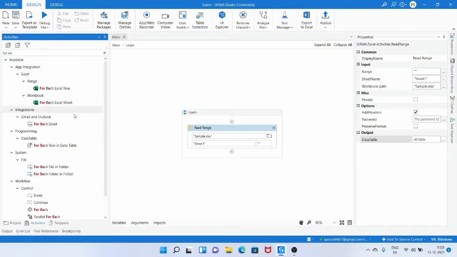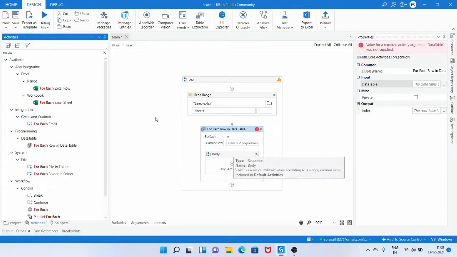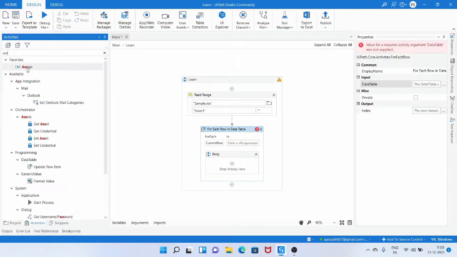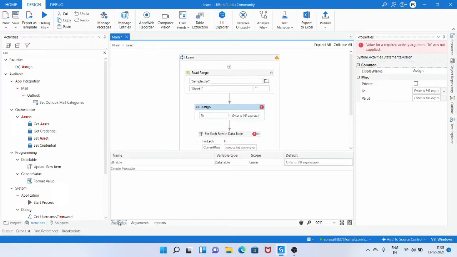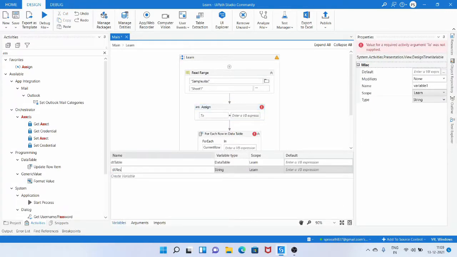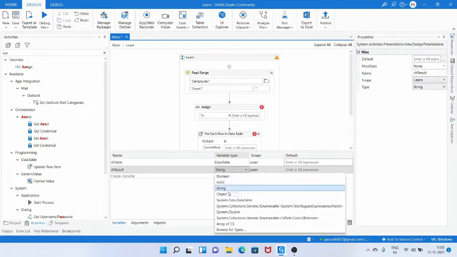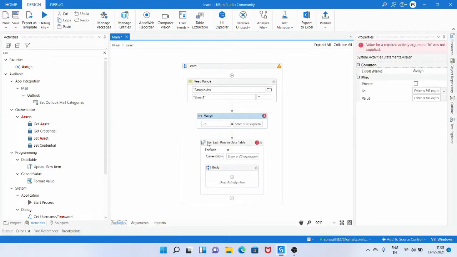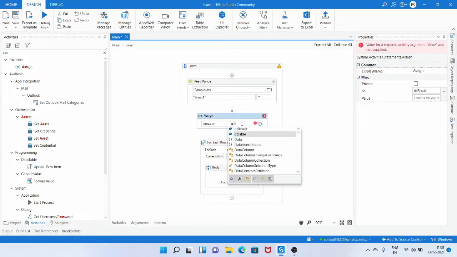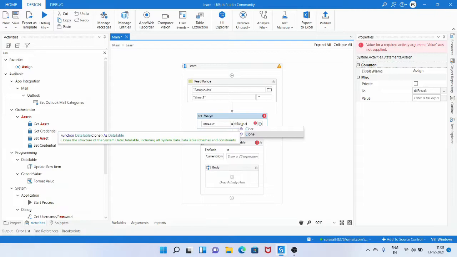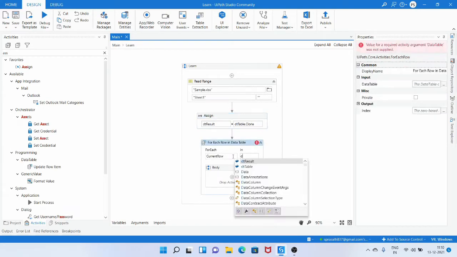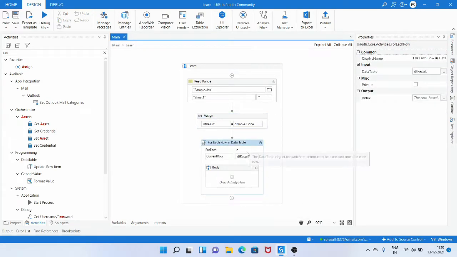Now we need to use an activity called for each row, so it will loop through all the rows of the particular data table. Before that we can use an assign activity and create a variable called dt result. It is again of type data table. We create it and we need to copy the structure of the original data table. There is a method in the data table called clone. We can use that method to copy the structure of one table to the other table. So now we use the method called clone and it will copy all the columns from dt table to dt result table. And now we are going to loop through the dt table.